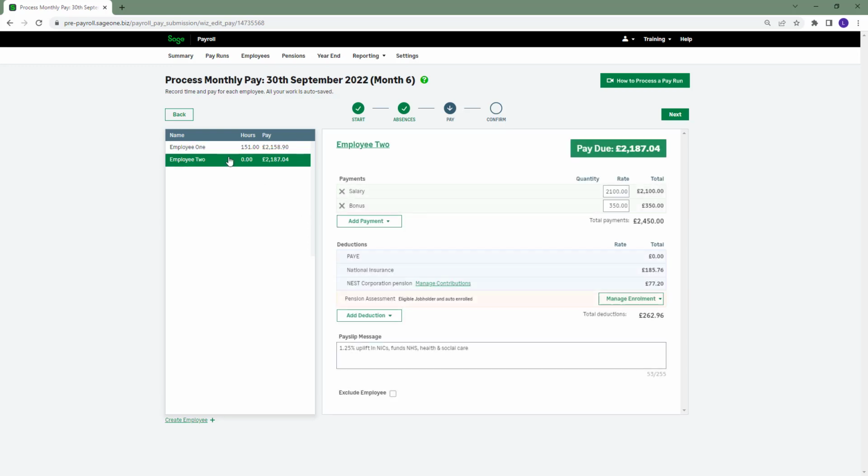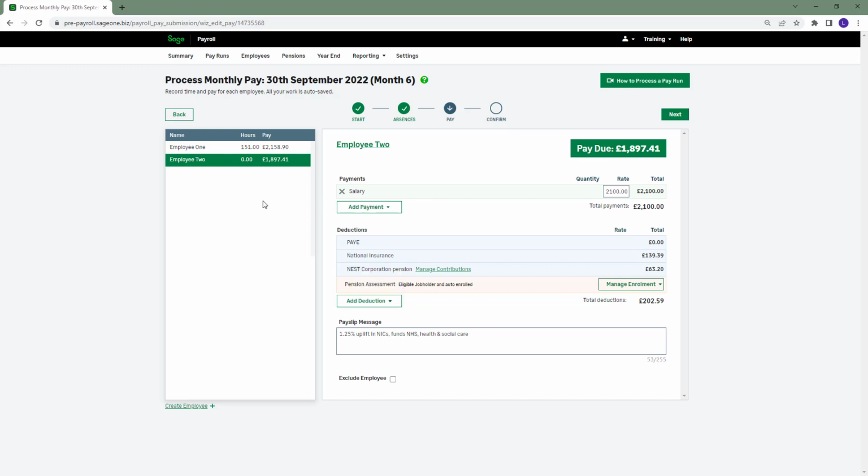Then if I go into employee 2, we have the same thing. We'll take off the bonus for that employee and we already have their salary in there. And that is remembered from the previous period. There has been an increase in the salary for this person. So if that's the case, you can simply just change that here. And that will recalculate the PAYE, National Insurance and pension.